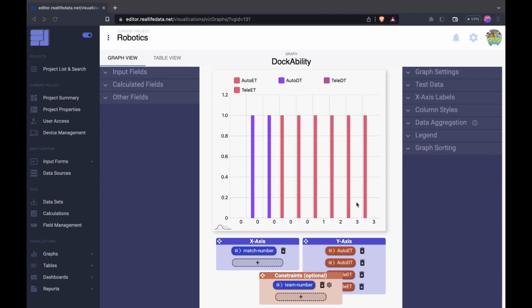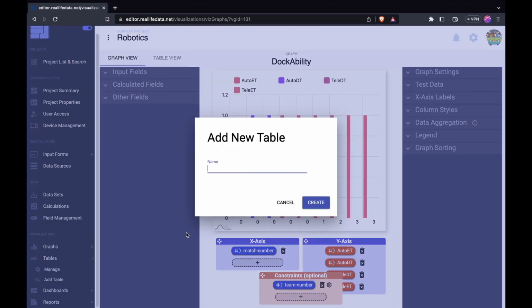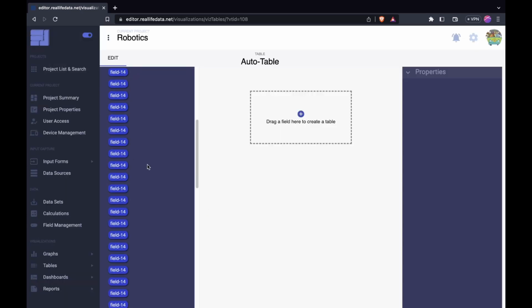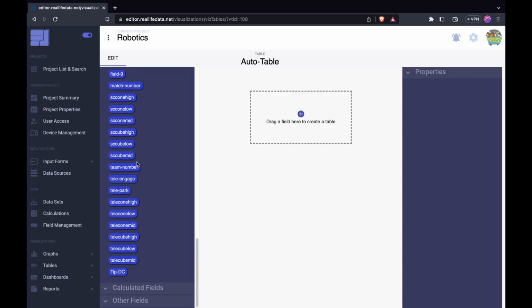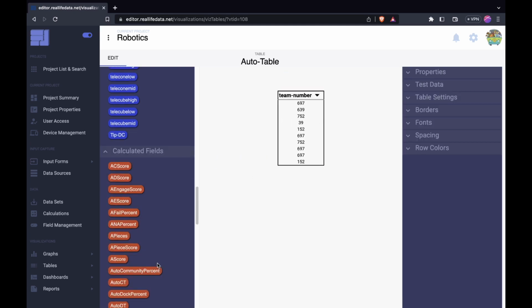Once this is done, we'll make 4 tables, which will represent docking ability, teleop, auto, and an overall table. To create a table, click on the new table on the left side and just click add table. And we're going to name it auto table because that's going to be the first table that we're going to create. Once this table is created, we're going to drag on the team number, and we're also going to drag on any auto related fields that we need.